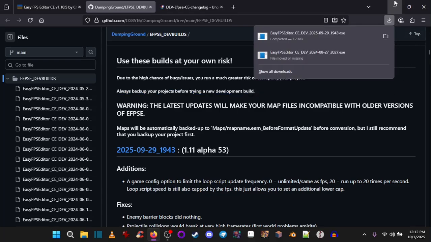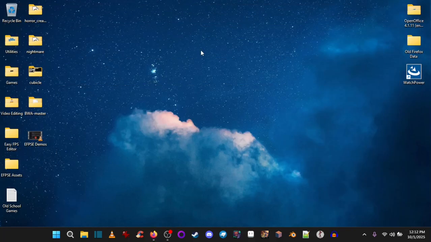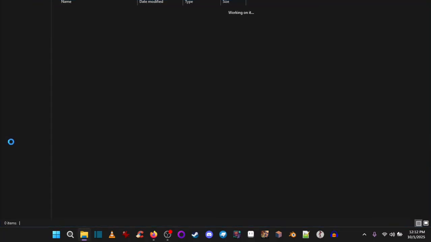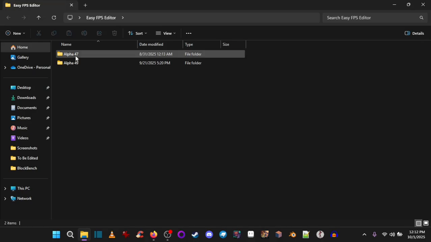Then once that's done, you can minimize this. And then go to your folder, wherever your Easy FPS Editor engine is. For me on this laptop, it's just right here on my desktop. And you can see I have alpha 47 and alpha 49 here. So I'll be upgrading from 49 to 53 now.